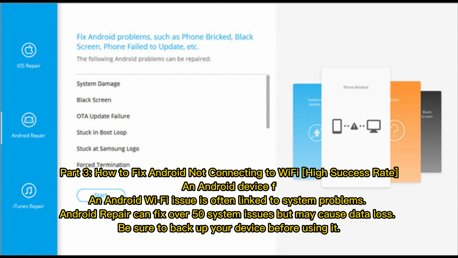Part 3. How to fix Android not connecting to Wi-Fi with a high success rate. An Android Wi-Fi issue is often linked to system problems. Android Repair can fix over 50 system issues, but may cause data loss. Be sure to back up your device before using it.